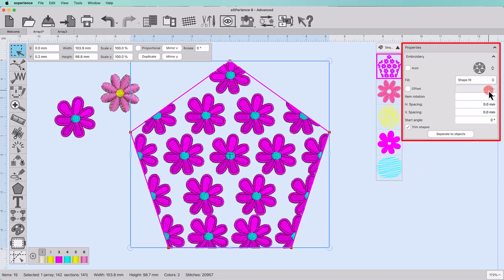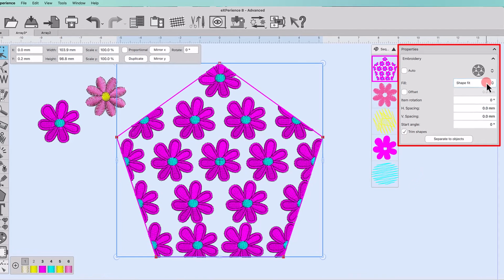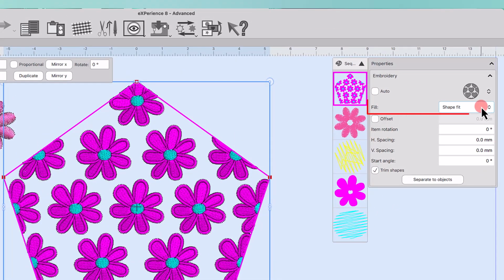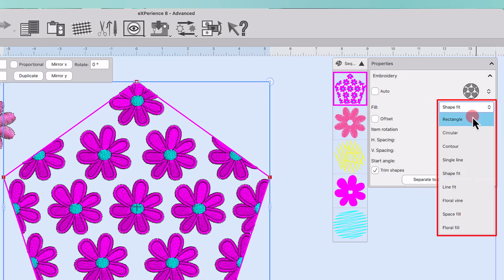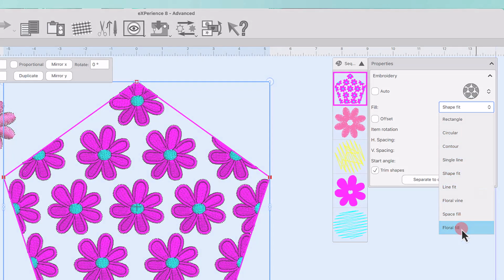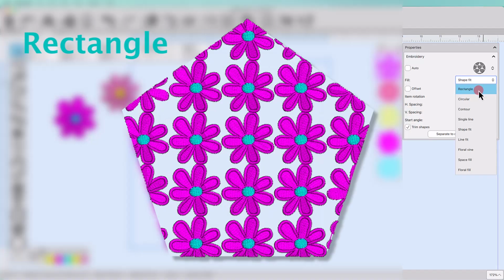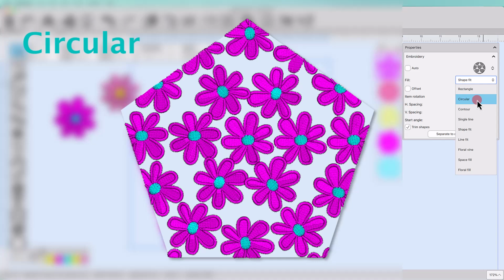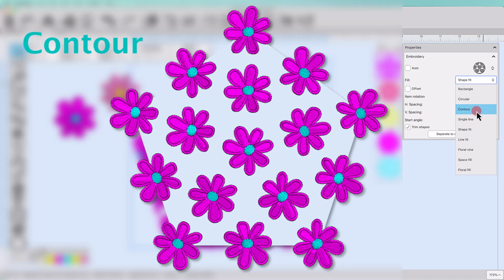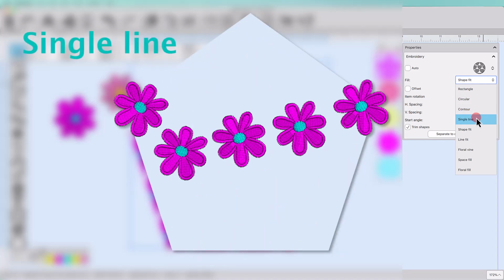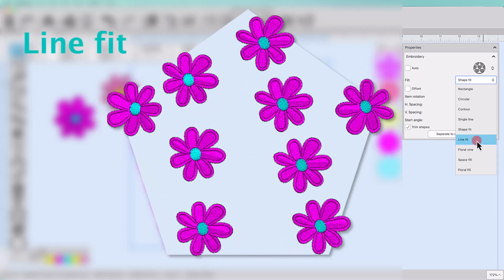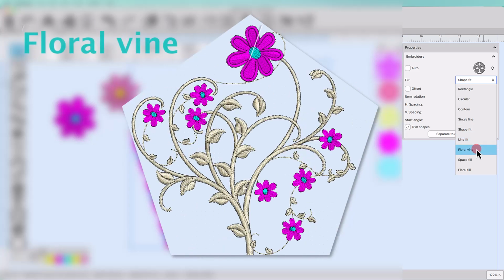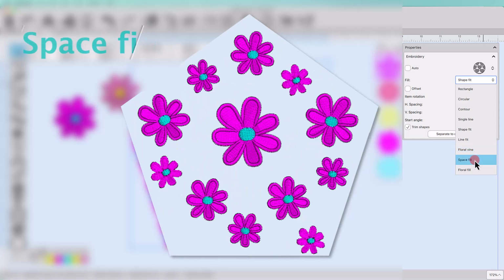Now, if you look on the Properties tab, you can see the properties of the array type. The most crucial option is Fill, which allows you to select the placement pattern. There are various placement options available. Every pattern fill that you select has its own customization options. And according to the shape that you're filling, some may look better than others.